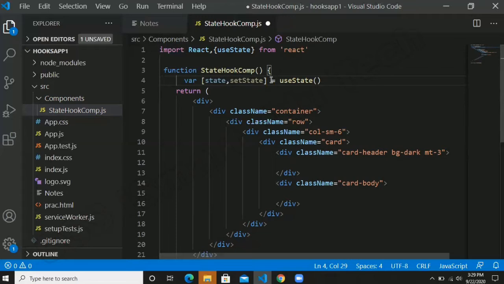Now every state has some default value. So how to give a default value in the hook? Here we have to pass a default value. It might be a string, a number, an object, or an array. You can pass anything according to your requirement. So as of now I am passing a default value of 0.